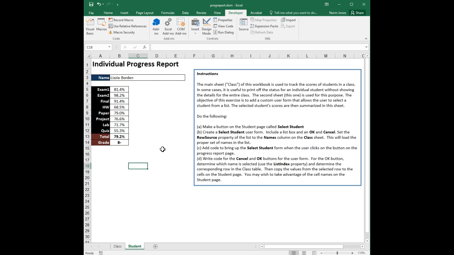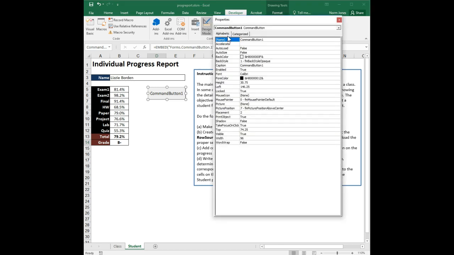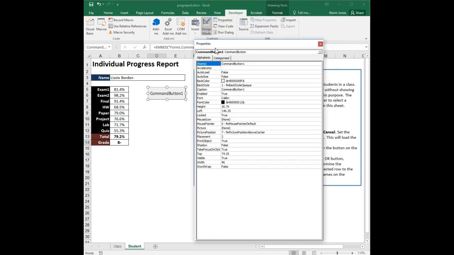And so to get this going, we need to make a button over here that launches our form. So let's do that by creating an ActiveX button, and I'm just going to put it right here for now. And we will edit the properties. This will be CMD select student, and then the caption will be select student.